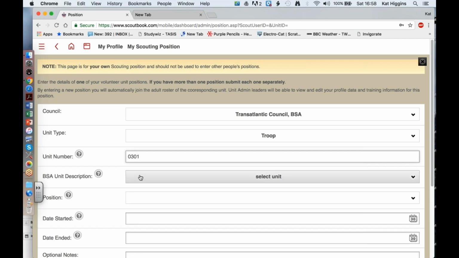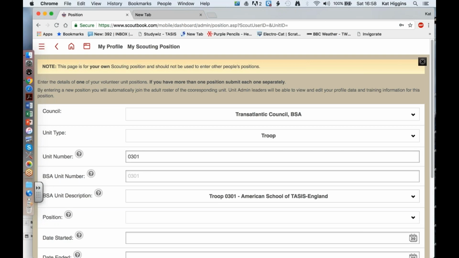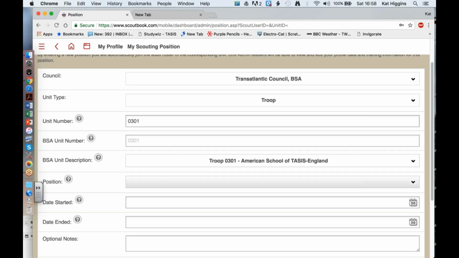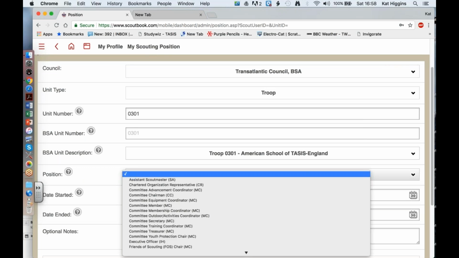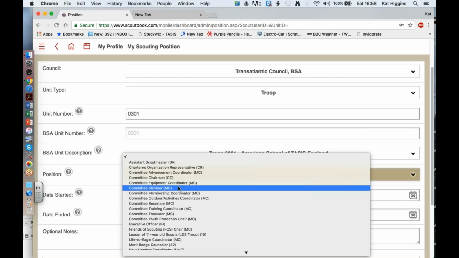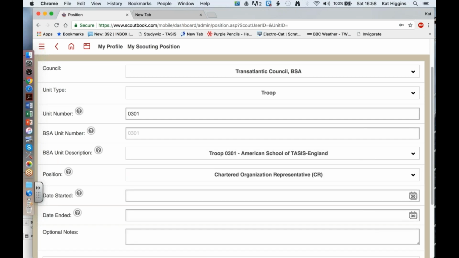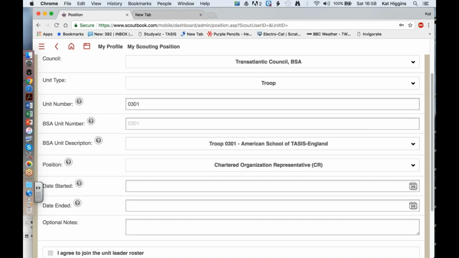In the email they sent me, it did say 0301. That's the one you want to use. And is that your unit? You are American School in England? Okay, cool, perfect. Let's pick your position. I'm the chartered organization rep, but I've also just been put as advancement coordinator, but that's very new. I've been chartered organization rep for a number of years. Let's start with that. That'll help you out greatly in the coming steps if you're one of the key 3.